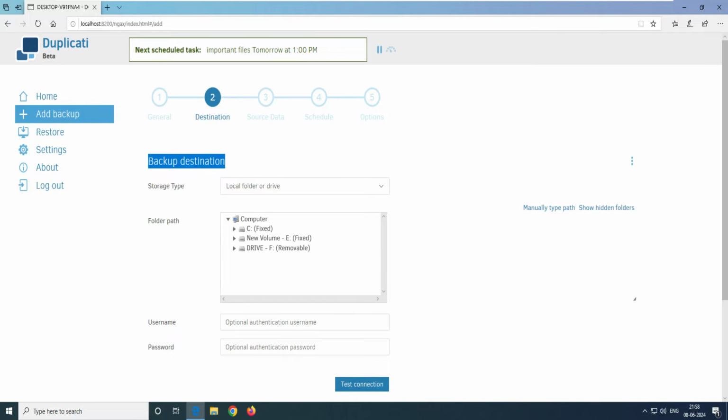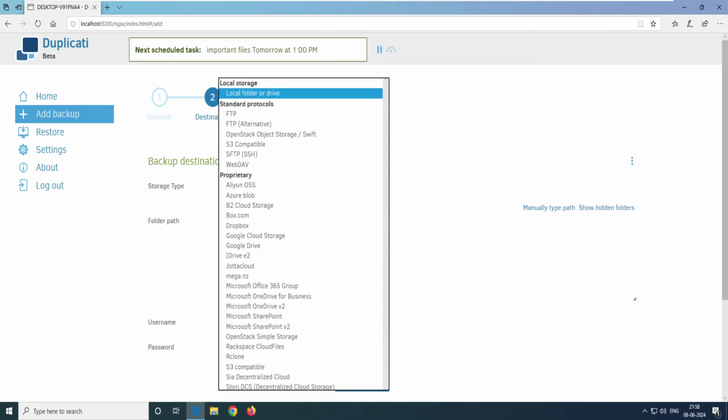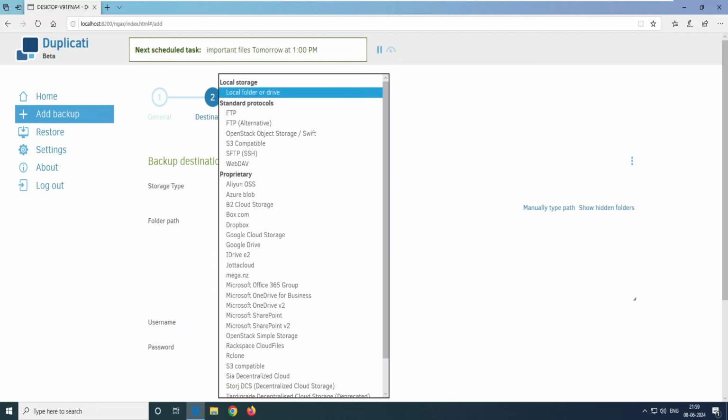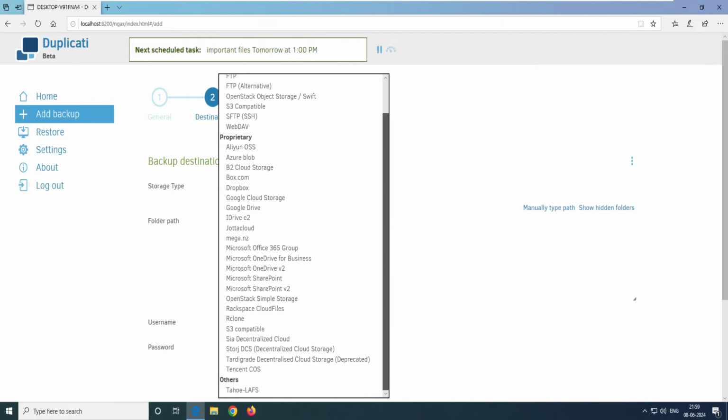It says backup destination, where you want to back up. Here you have to pay attention. I want to back up all my data on the cloud drive. When I select this arrow option here, you can see the first one is local backup, the second one is standard protocol, the third one is proprietary. In the proprietary, you can see there is a list of software here, starting from Aliyun OS, and then coming back to Tencent COS. There are lots of options here.